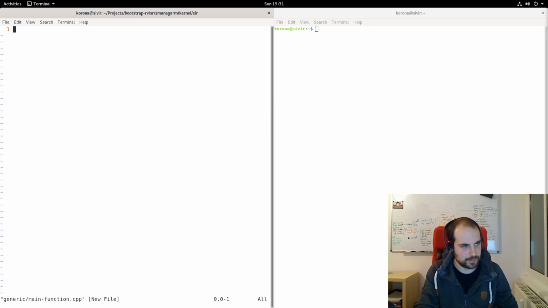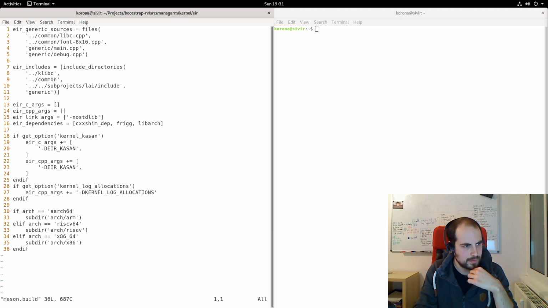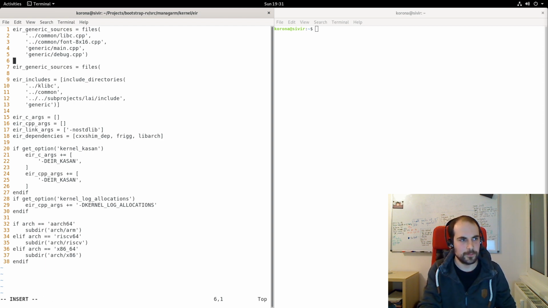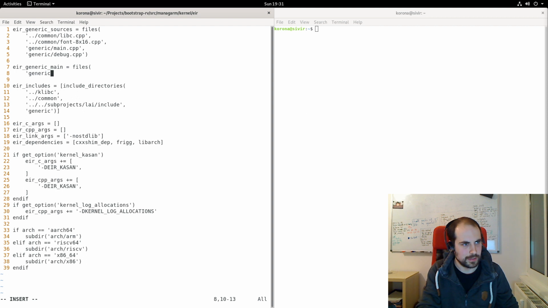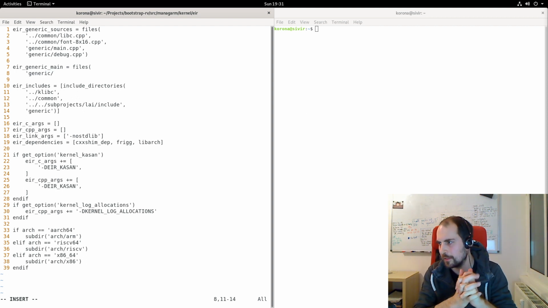So let's create another one. And let's see how to integrate that into the build system. For now, I only want to make the RISC-V port use the generic main function, because I don't want to rewrite all other ports now on stream, and we probably want to do that iteratively because it's a lot of work.